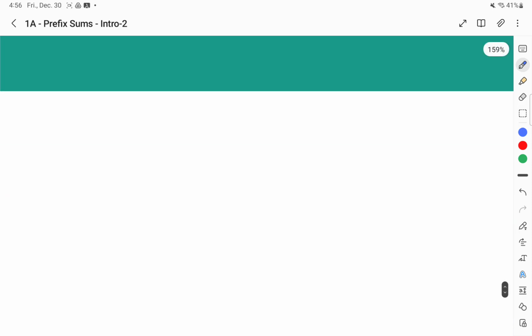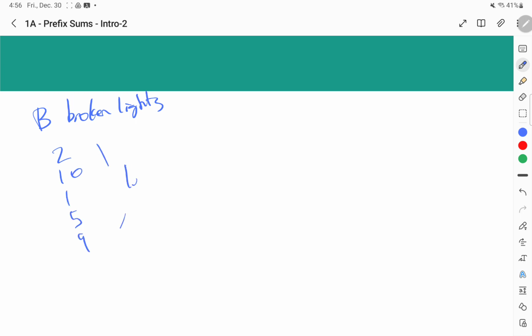So let's get started. The general problem is that there are some number of broken lights, B broken lights. In our sample test case, we are given that the broken lights are 2, 10, 1, 5, and 9. So these are the locations of the broken lights. And what we want to do is find how many lights we have to repair until there are k consecutive or contiguous block of working signals.